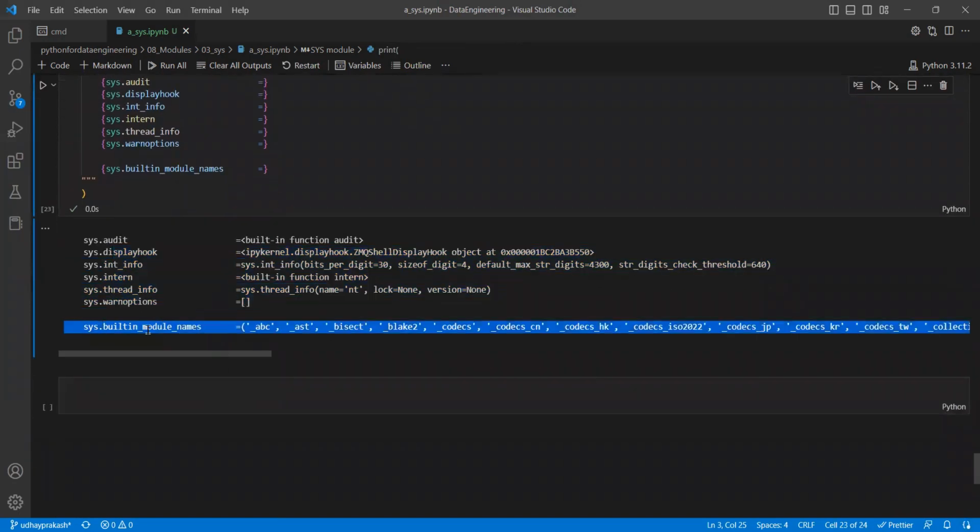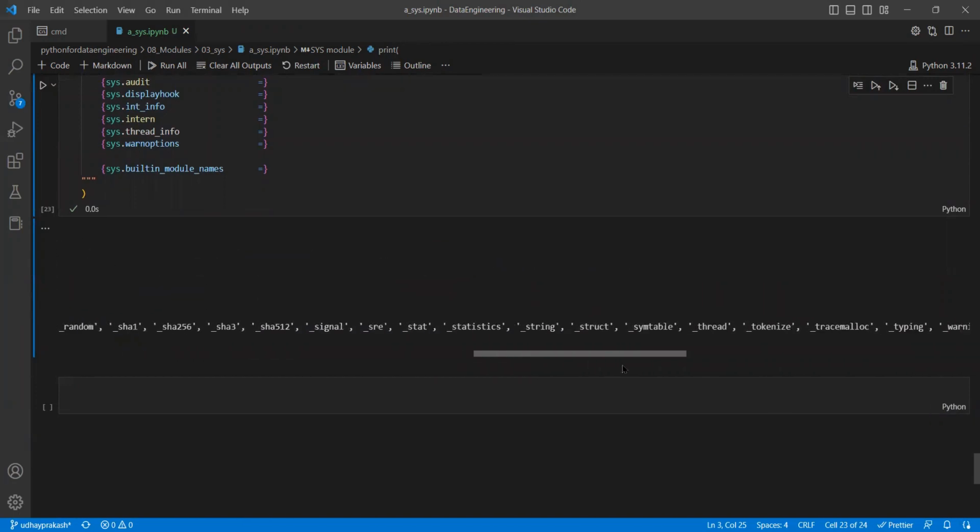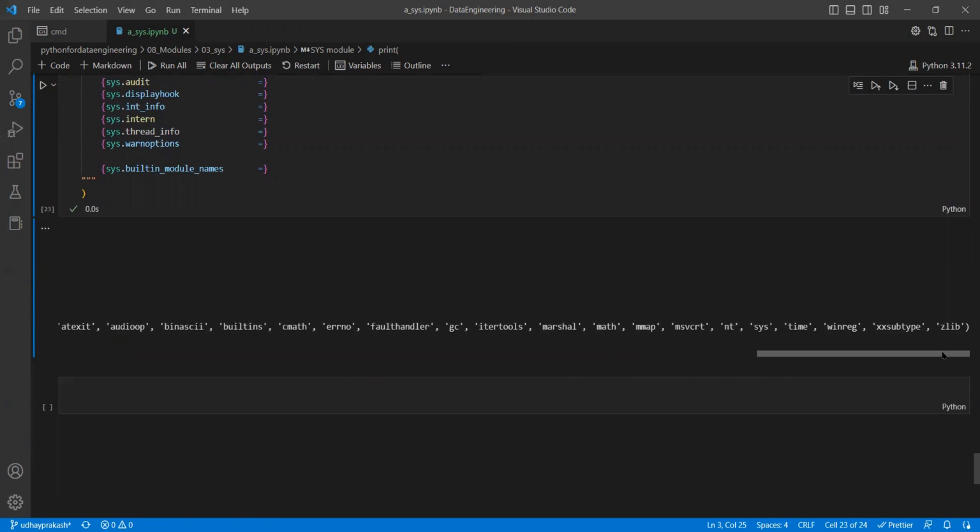And there is something called built-in module names. Every day I'm using a new module, right? How do I know all these modules? The moment you install Python, you get all these modules. You see zlib, winreg, time, sys, nt, marshal, all these things are built-in modules. So you can use them. Like math, there is something called cmath. gc for garbage collector, itertools, marshal, all these things are modules we have and can use.